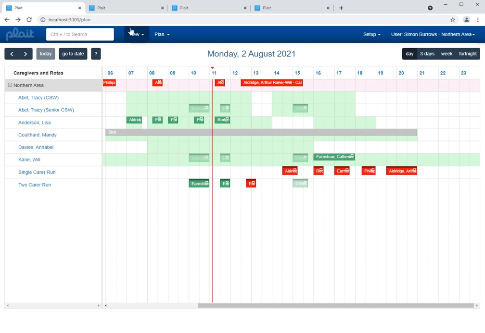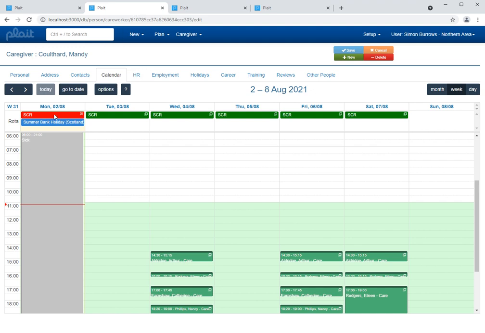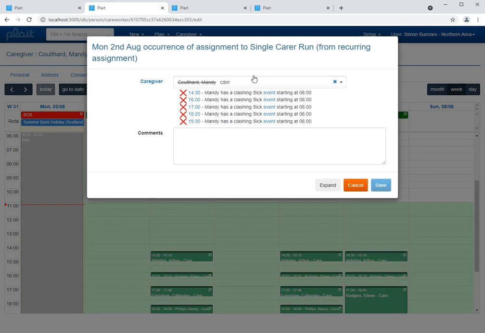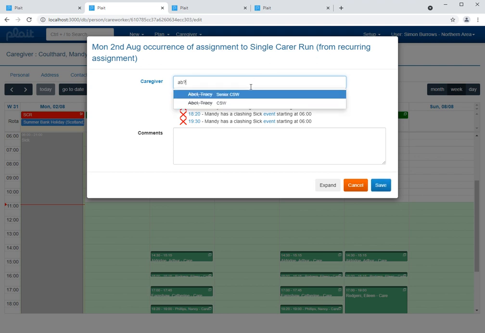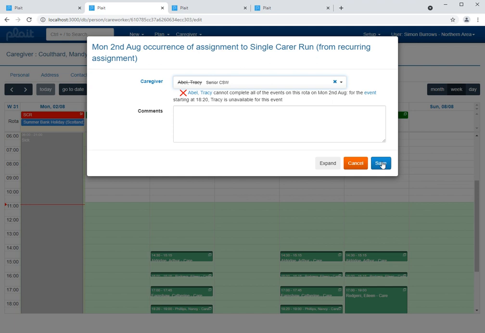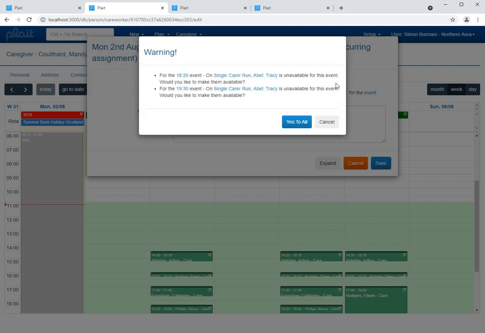For the run example, it's a similar story. If I edit the run allocation, type the first few letters of the care worker who I wish to allocate it to and then a question mark, select the relevant care worker and then save, I will receive a similar warning. This time I have 2 prompts for the 6:20 p.m. event and the 7:30 p.m. event, in both cases asking me whether I would like to make Tracy available.